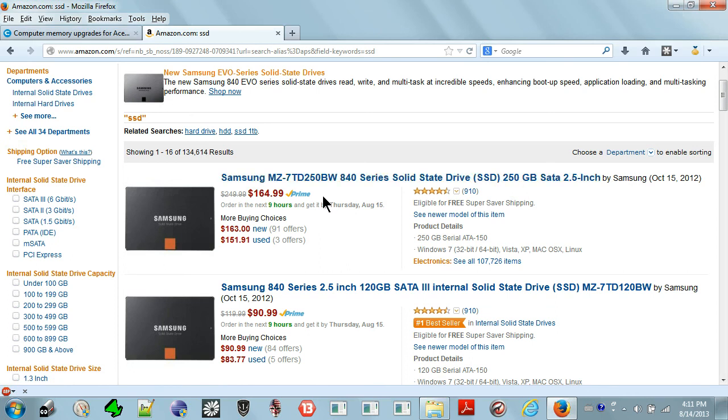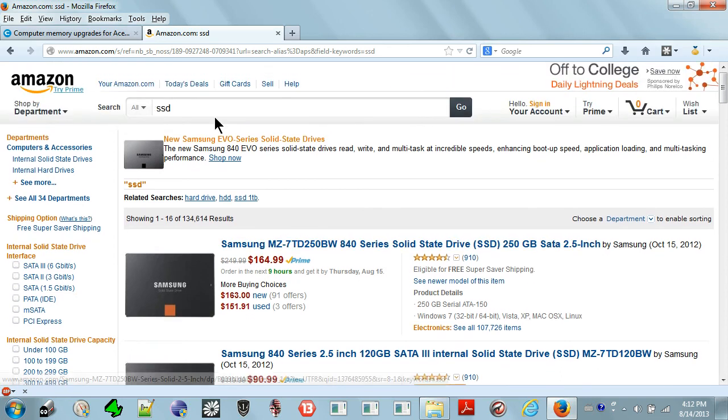You can go on YouTube, check comparison videos, SSD versus HD. You'll see a lot of people. Your computer will start very quickly. Your programs load lightning fast. Let's just see a comparison here. It's $165 for 250 gig.